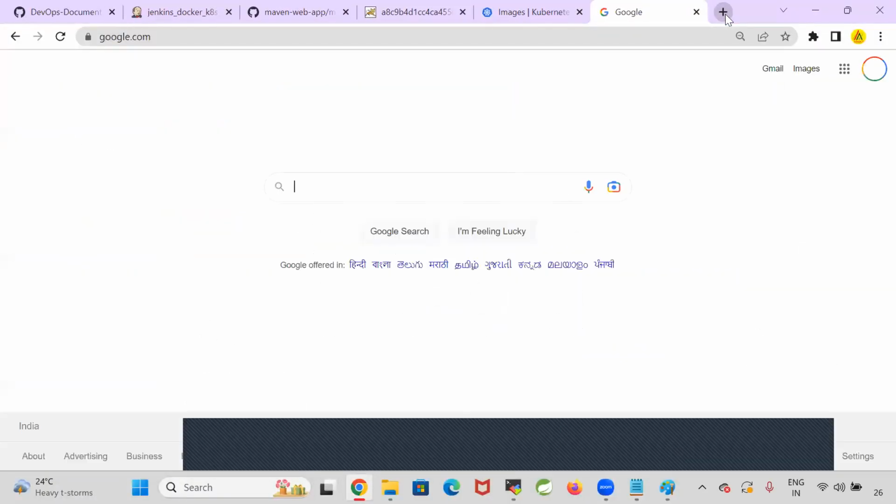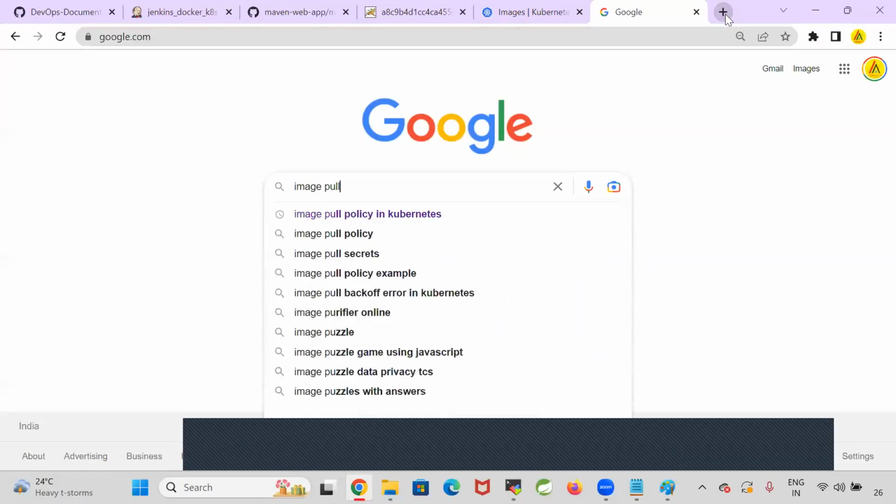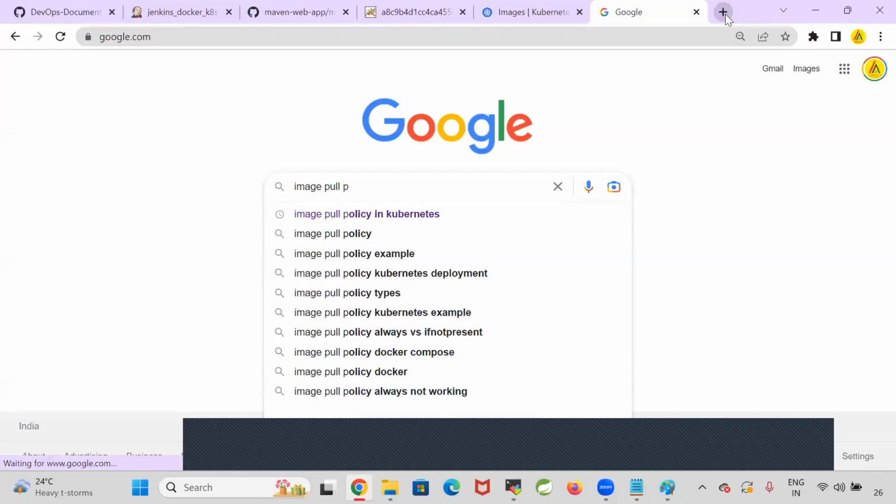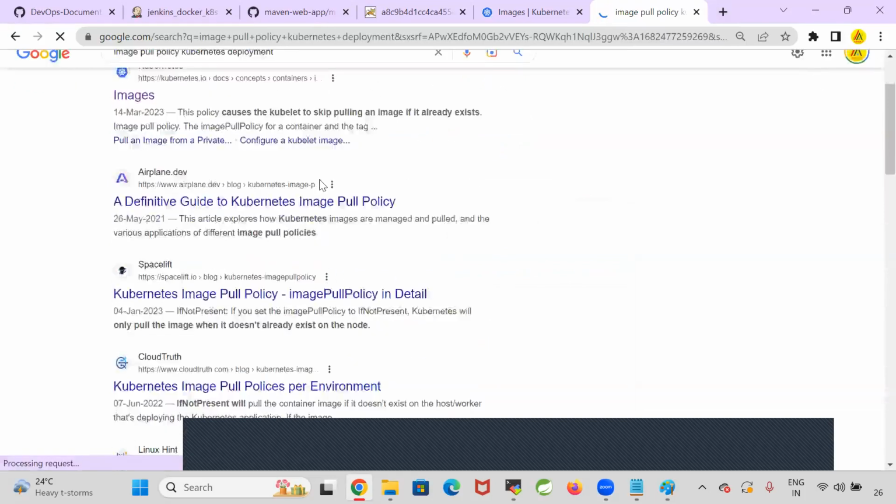Image pull policy always configuration. 1 minute. Image pull policy, Kubernetes deployment.